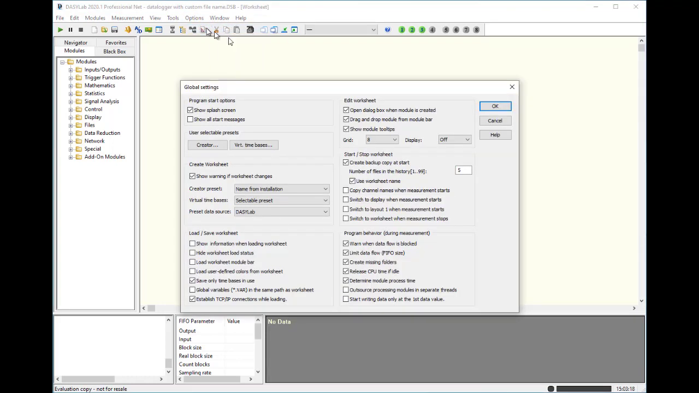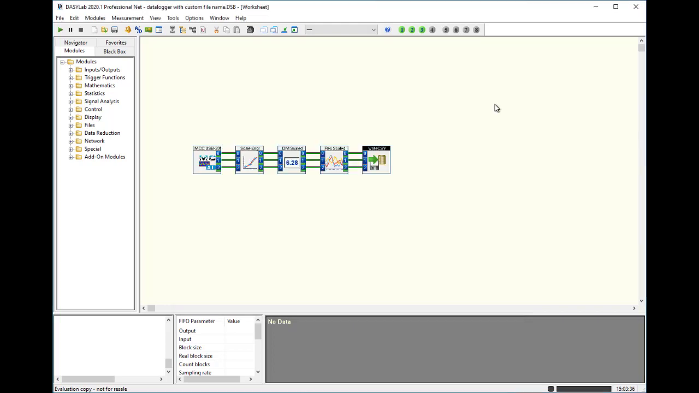The other thing that you can do is you can go to the options menu and go to global settings. And in the global settings, in the center right, is a copy channel names when measurement starts. Check that box, and then DASYLab will automatically copy channel names when that measurement starts. You don't have to remember to go to the options menu and do it every single time that you change a name. So this hasn't changed how DASYLab runs. This worksheet's still going to do its thing.